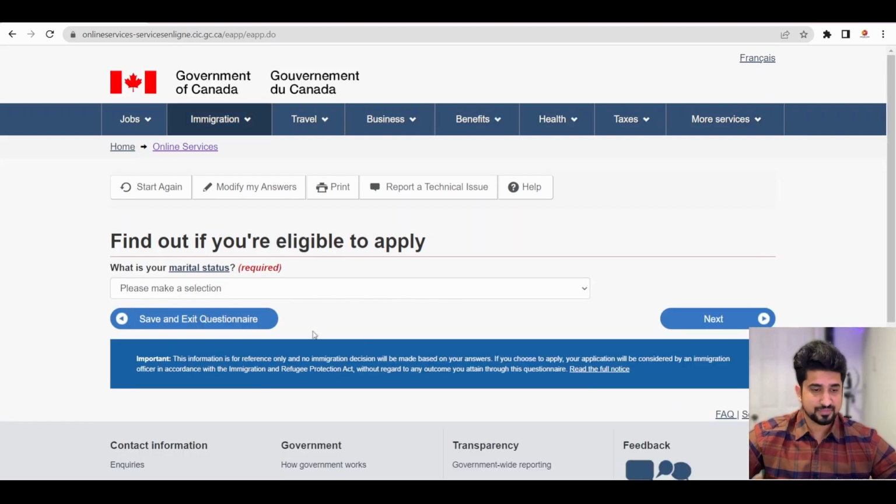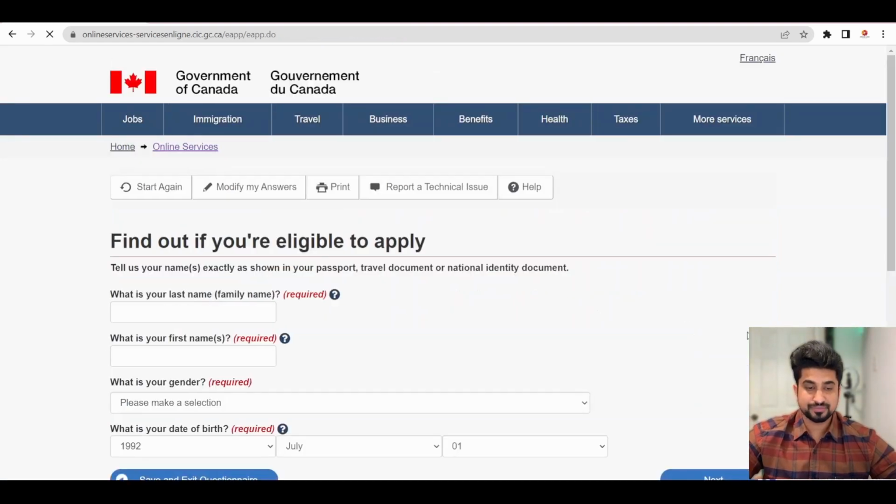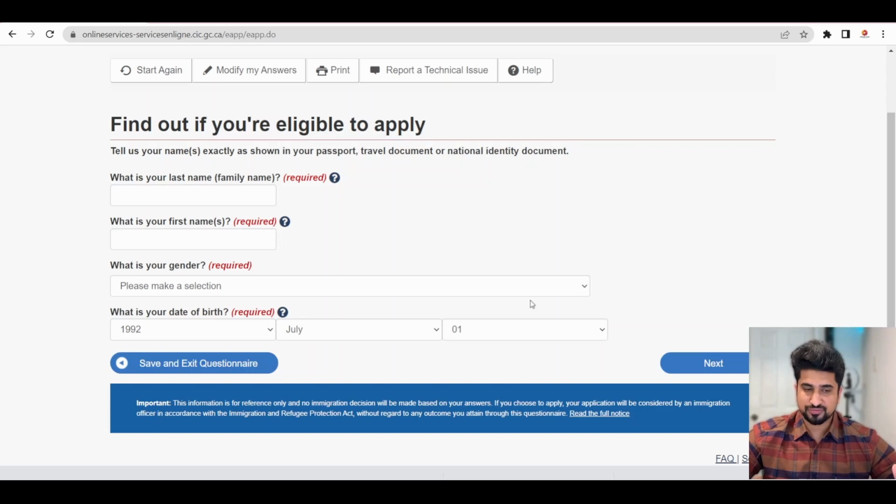We'll hit next. What is your marital status? So we'll select single here, never married, single, and we'll hit next. So on the basis of the data that we have provided to the system, it is telling us to continue, and we'll read this here. Based on your answers, you appear to be eligible for express entry. This was just the eligibility test, as I told you. So we'll hit continue, and it will ask more questions from you.